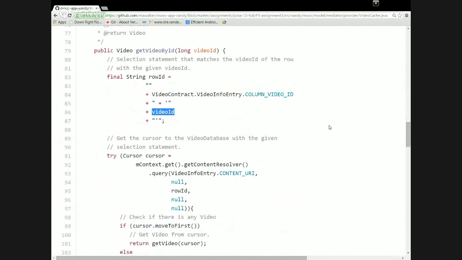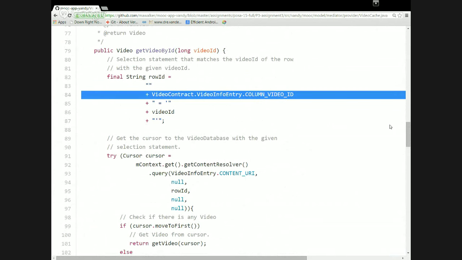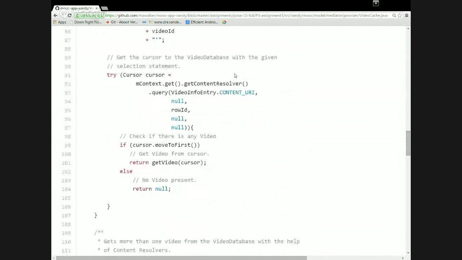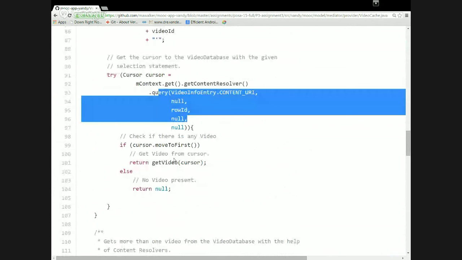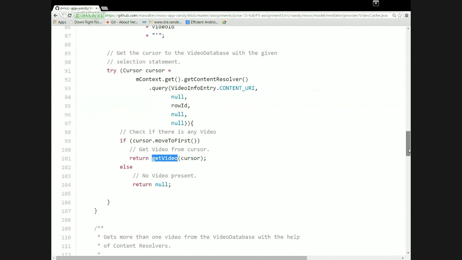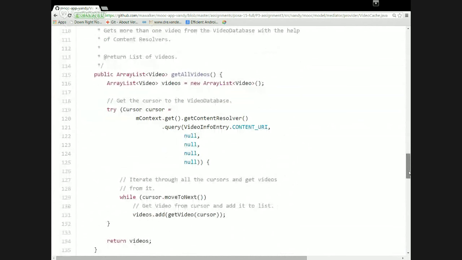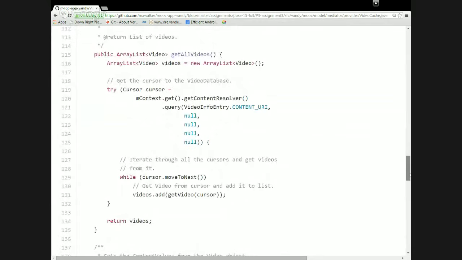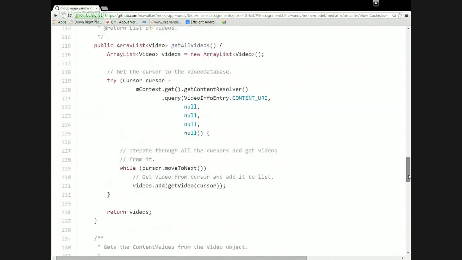You look up a particular video ID at the appropriate location in the content provider and you query it and you see what you get, and then you make a video metadata based on the cursor you get back. You can get all the videos, which will give you back an array list of the contents that are stored here, and so we query the entire content provider, and then we go ahead and add that content into the array of videos.